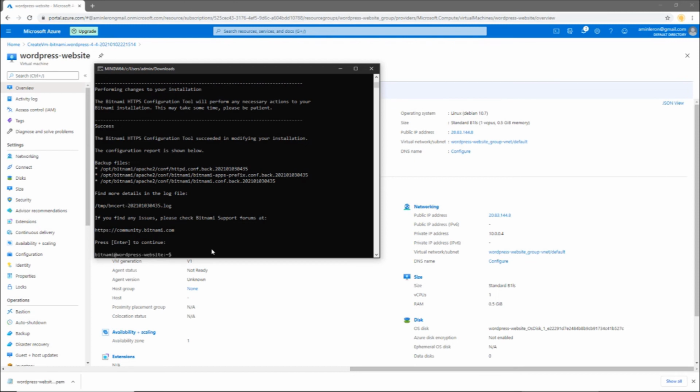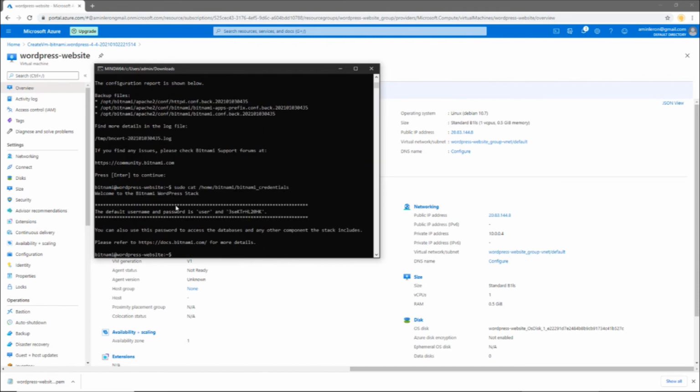And the last command I'm going to run here is to view the credentials for my WordPress website. That way I'm able to log in. So I'm going to execute the following command. Press enter. And as you can see, this is now showing us the username and password for the WordPress instance. So I can see the username is user. That's easy to remember. The password, however, I'm going to copy.